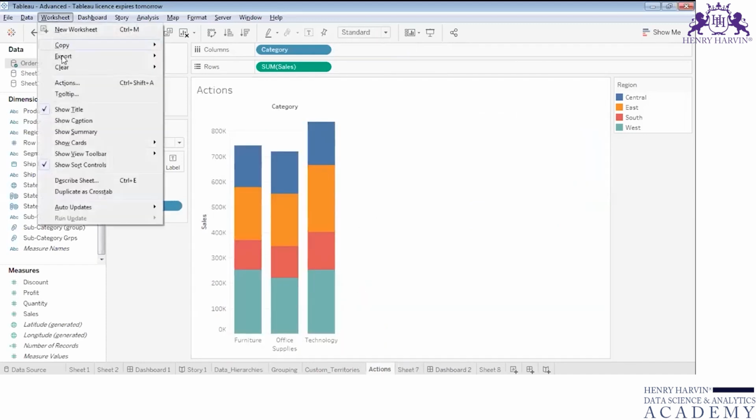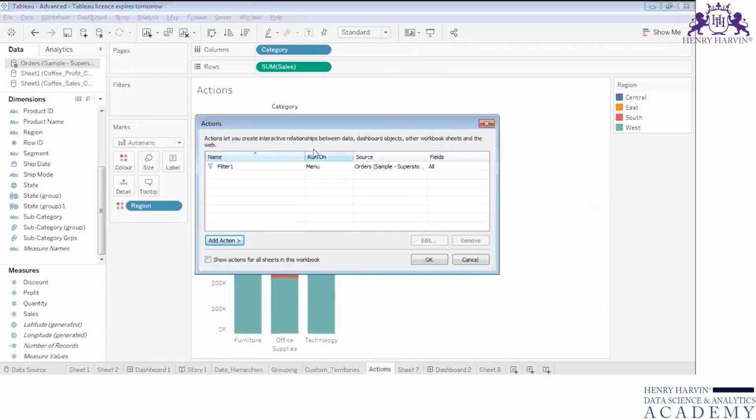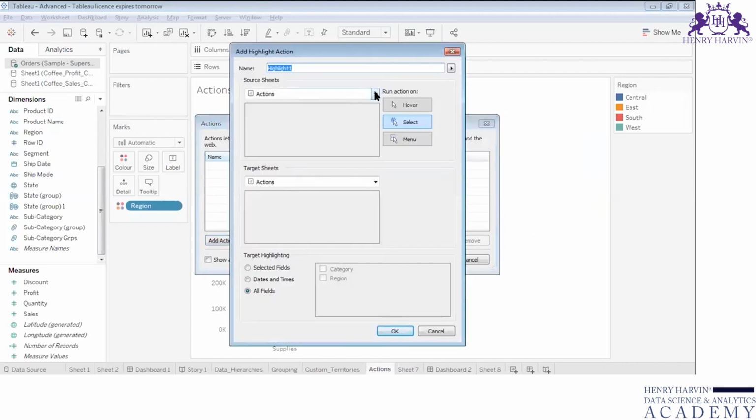In the worksheets, I'll go to actions. In the actions, this is a previous action which was there. I'll remove this previous action. I'll add a new action, and this time we are adding action highlight. So I'll go to highlights over here. Then over here, I want my source sheet to be the action sheet, which we saw initially.